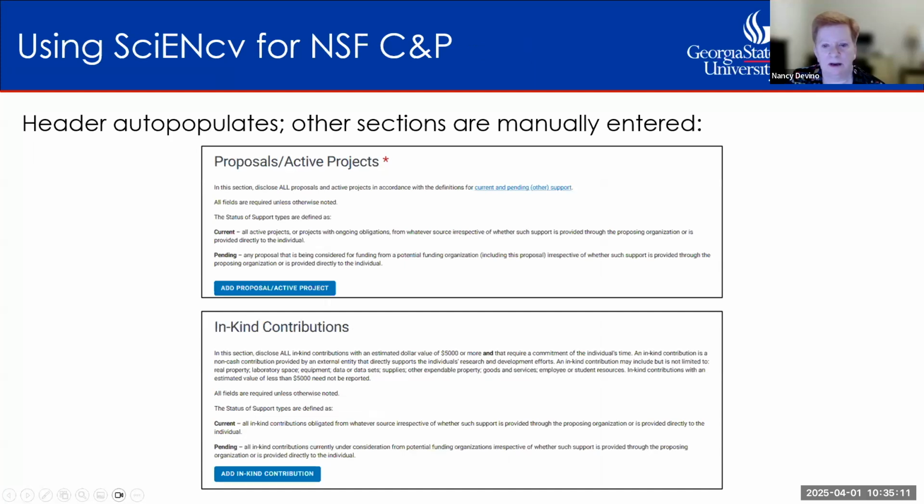Again, the other two sections besides the header are going to have to be manually entered. The proposals and active projects and the in-kind contributions are going to be manual. Status of projects, anything pending, if it hasn't been funded yet, it is not anywhere in any federal system, and you're going to have to enter that manually, just like you do any pending proposal in a current NSF pending support, current and pending form. So a lot of manual still to be done, but at least it keeps it all in one place.